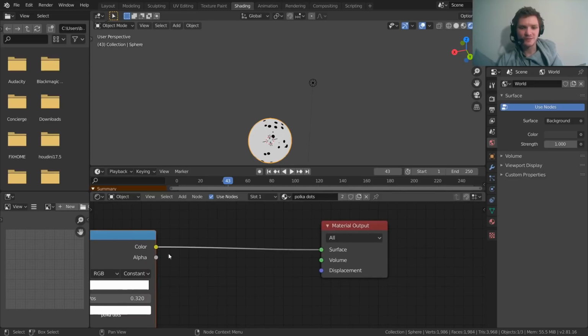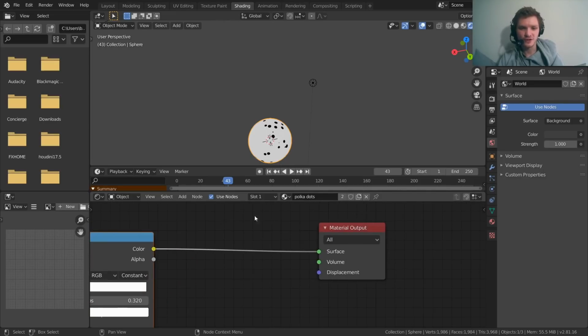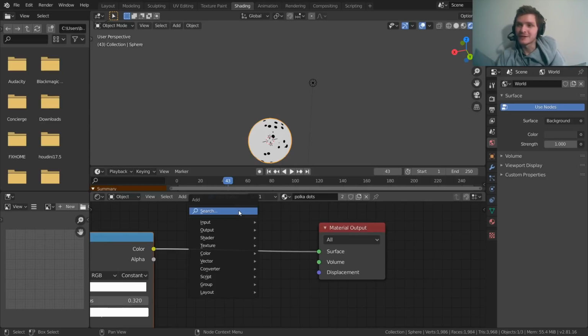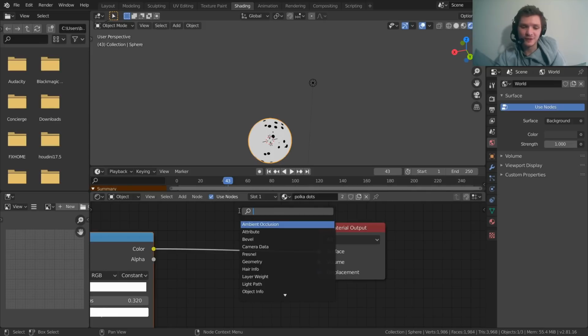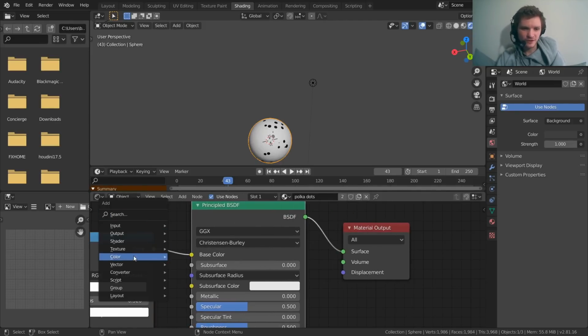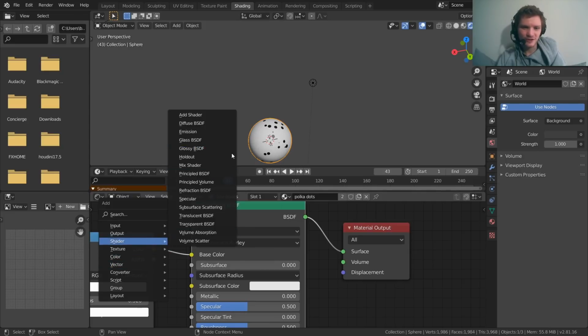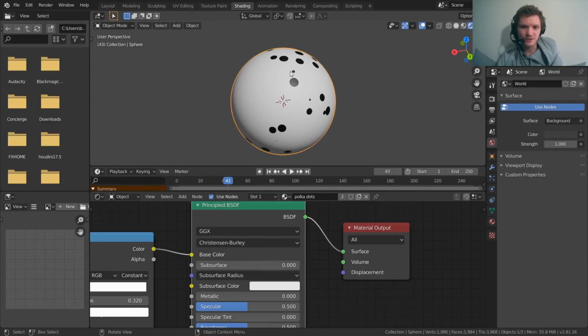So what we have to do is add a BSDF in between our Voronoi stuff and our surface. You can add a diffuse BSDF, a principled BSDF, whatever you want to do. I'm going to do a principled BSDF. I was thinking of glossy, from the shader menu. You can pick whatever you want.